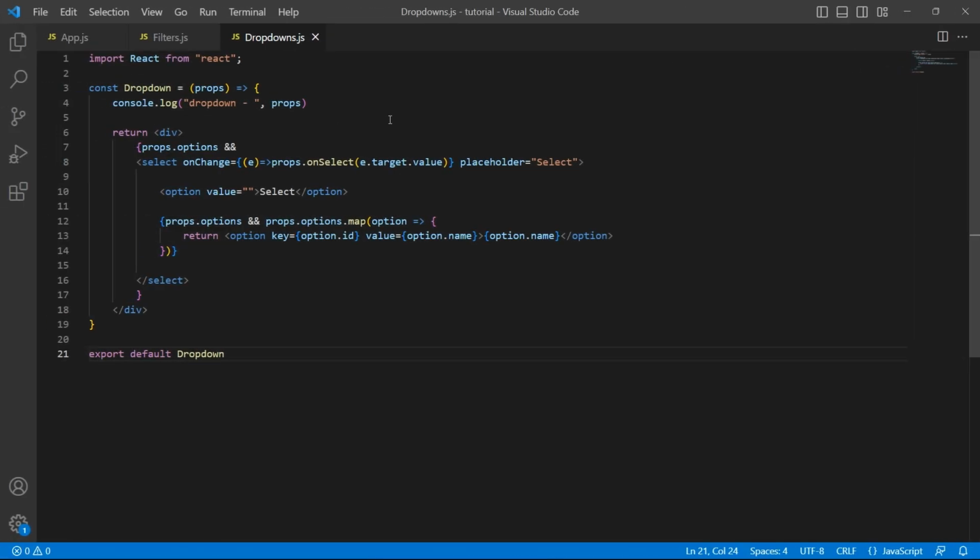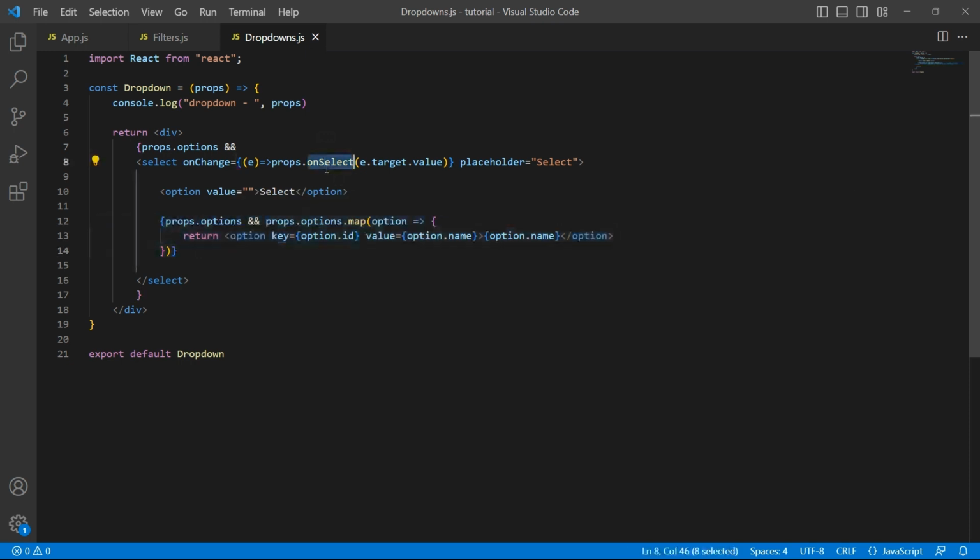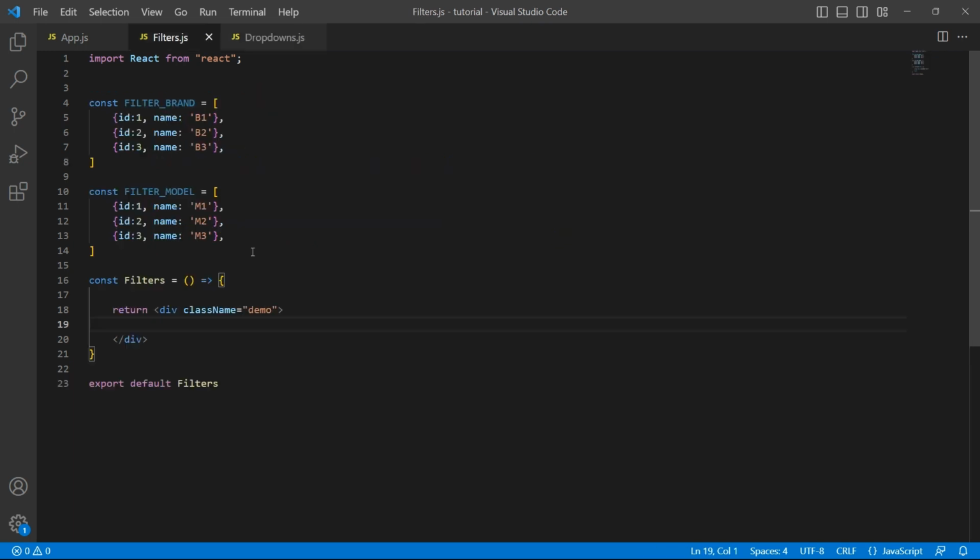I have created a drop-down component which accepts two props, options and onSelect method. Options are the list of values that the drop-down should display. The onSelect method would emit the selected value to the parent component in which the drop-down component is imported. Let's create a component called Filters.